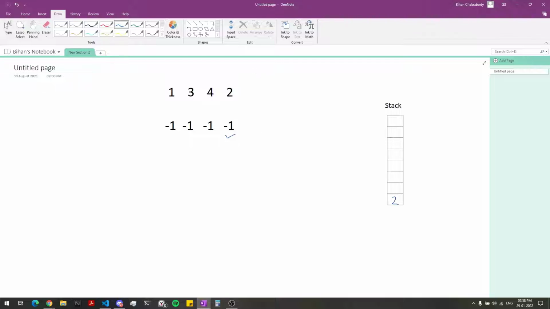Now moving to 4, we will check if 4 is less than stack dot top. It is not. If it were, then it was good, but it's not. So we will keep popping from the stack until we find an element that's greater than 4. Now we pop 2, now it's an empty stack, and since the stack is empty, that means 4 is the greatest element up till now. So 4 will be -1 as well because there's no element right of it that's greater than 4. So we will push 4 to the stack and 2 is removed already.